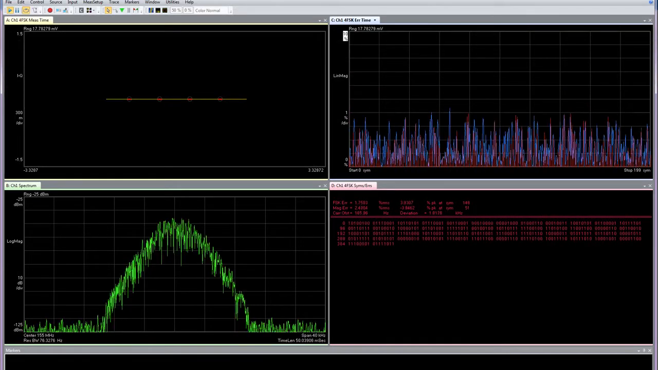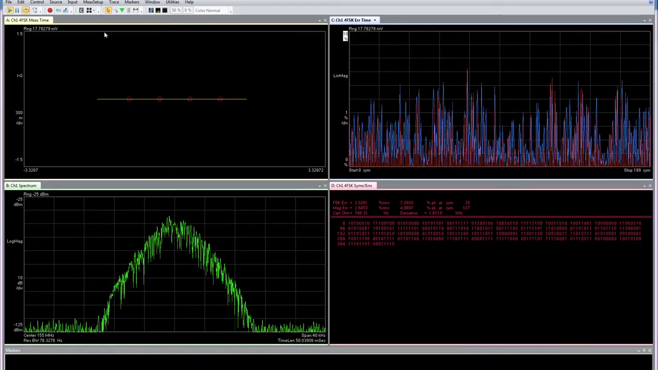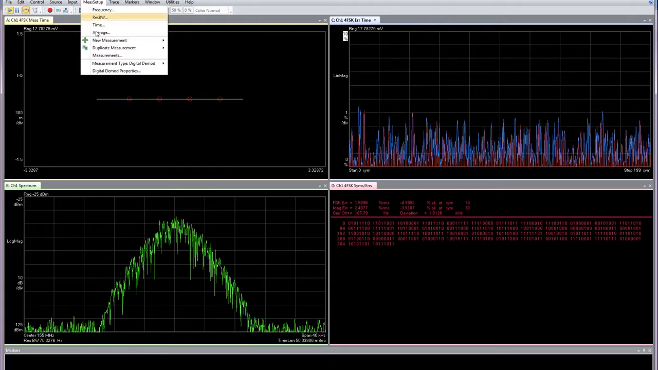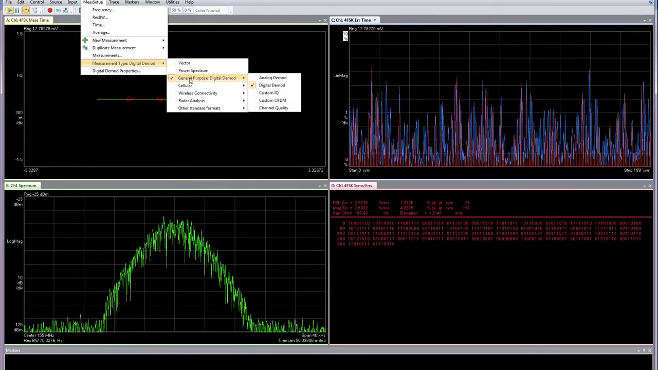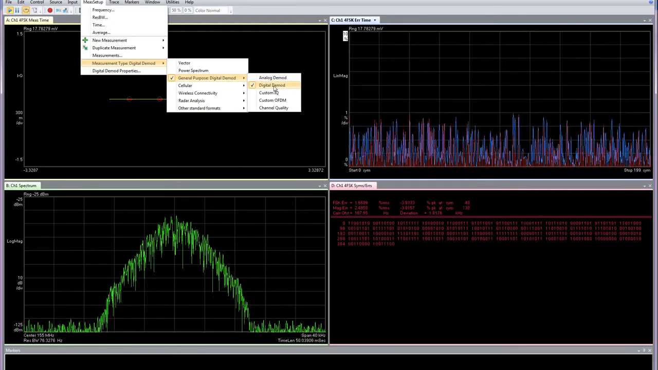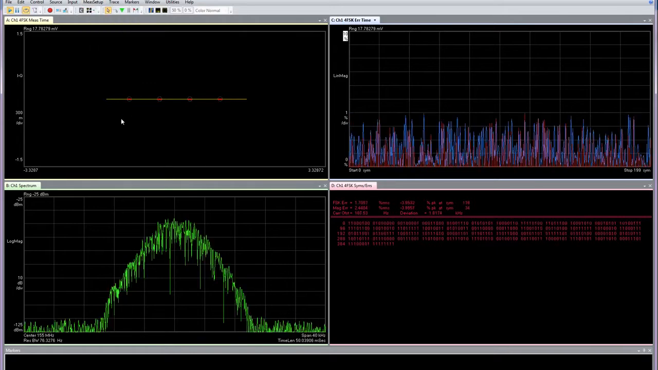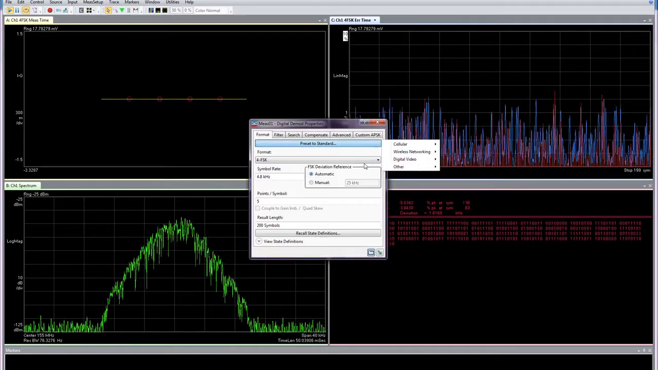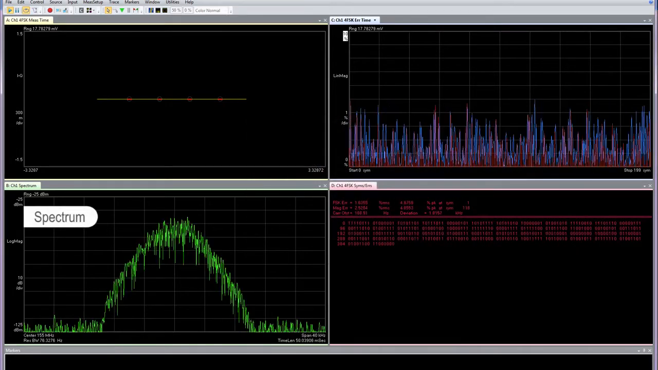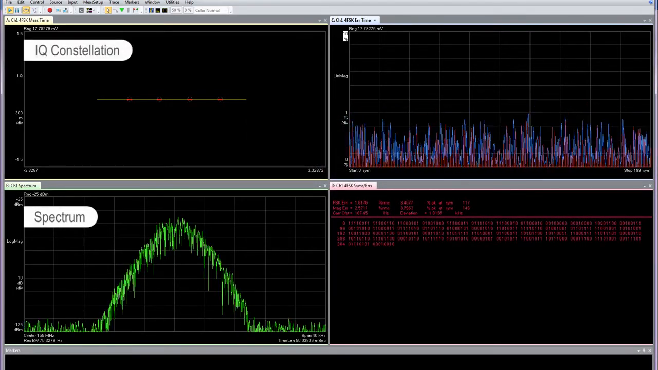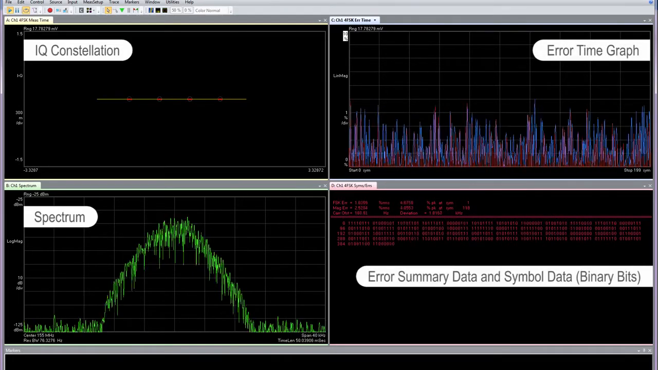VSA software has many preset standards and can also be easily configured to demodulate your specific signal of interest. Under the MES Setup tab, I selected Measurement Type, General Purpose, and Digital Demod. Under Digital Demod Properties, I selected Preset to Standard button, Other APCO 25. You can see the spectrum view, the 4 FSK IQ constellation, an error time graph, and an error table.